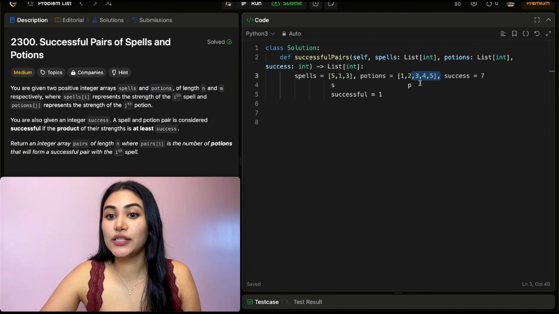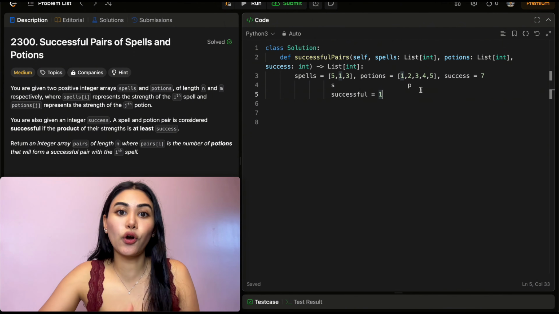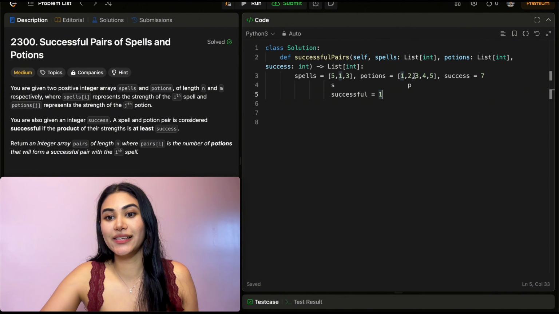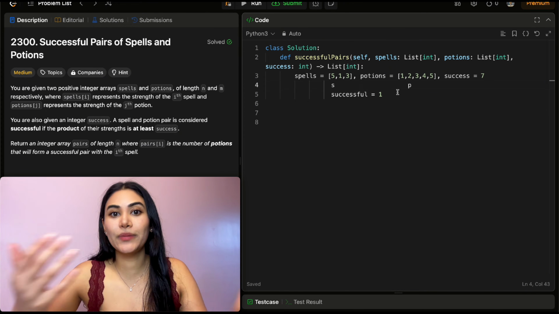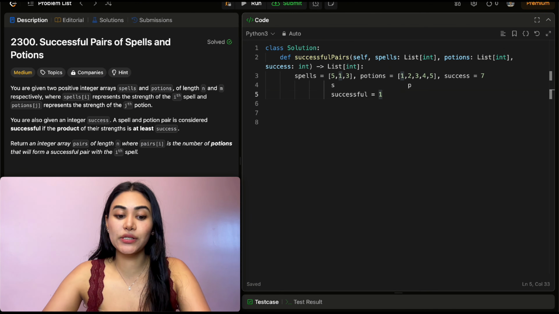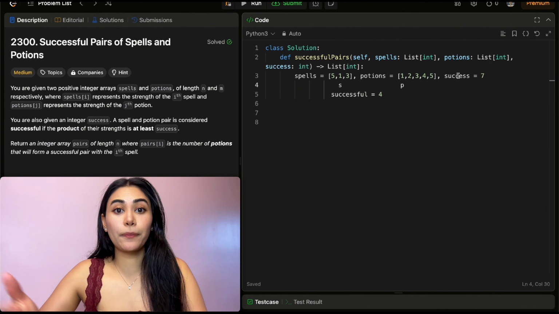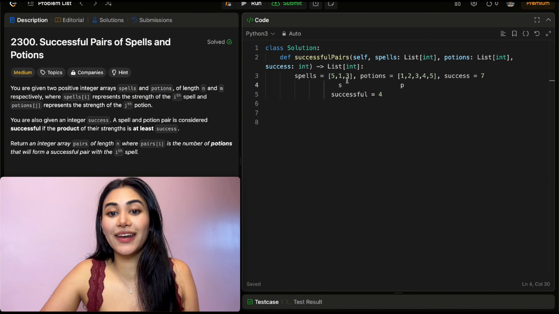Now, all these others, right, these are numbers greater than 2, so these are all going to be successful as well, because if 5 times 2 is greater than or equal to success, any other greater number when also multiplied by 5 will also be greater than or equal to success, which means right now we have 4 total successful products. And we would just repeat the same thing for 1 and then 3.